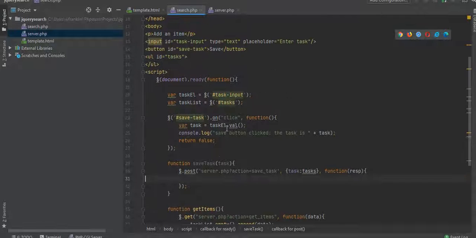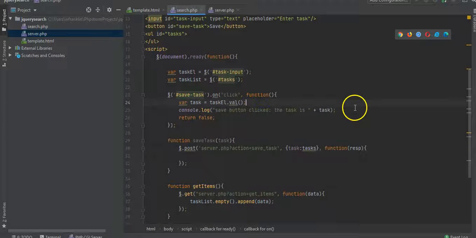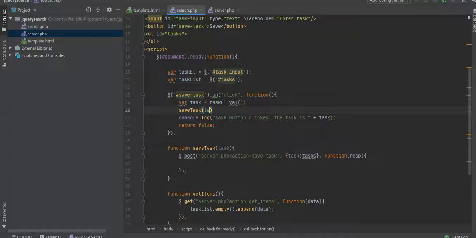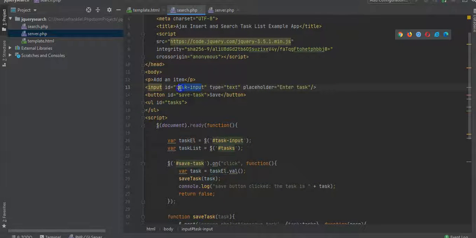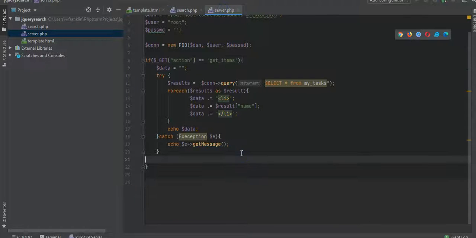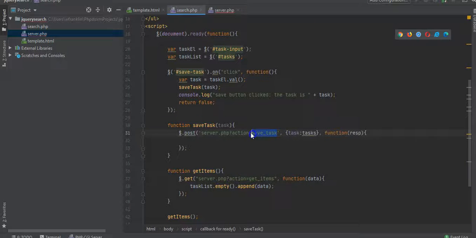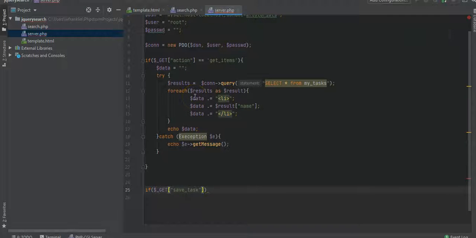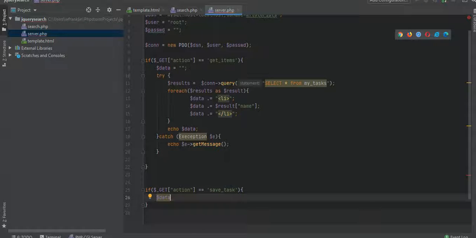Great. So we need to do two things. When the button is clicked, we call the save task function, and we pass in the task, right? So we get the task from the element, from the text input, task input, and then we pass it to save task. Save task passes it to the server, which now needs another action. So we need to say get action is equal to save task. Great. And then I don't think we need data there.